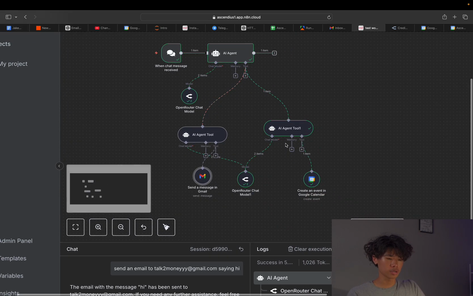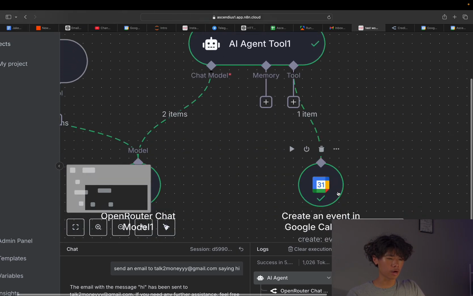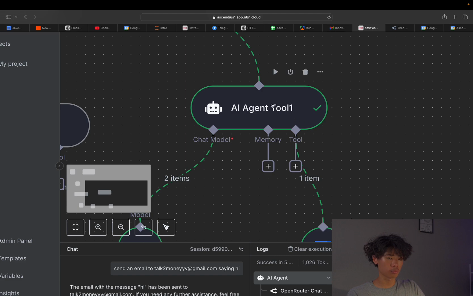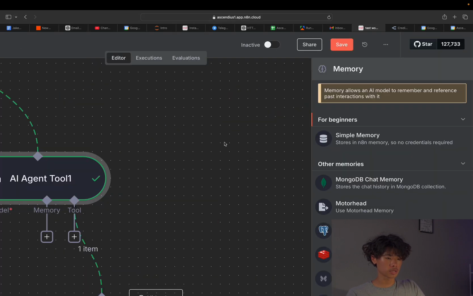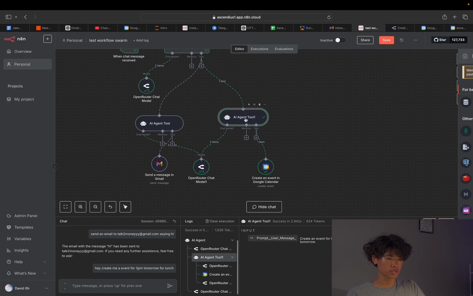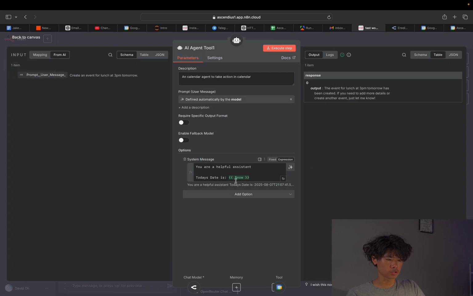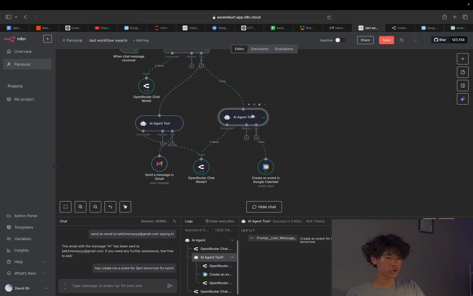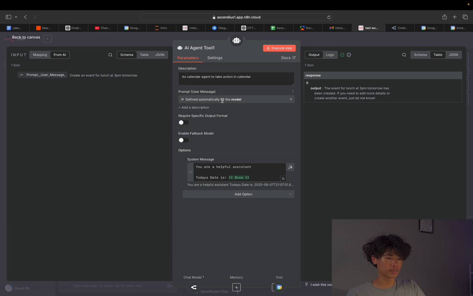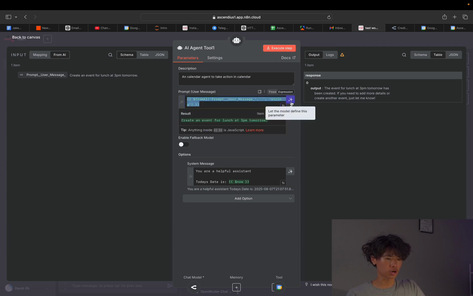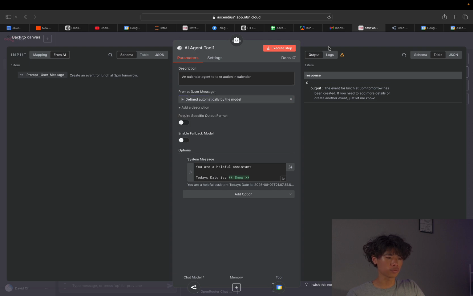So if we come into the event now, right? Obviously this is where we want to make sure that today's date is now. So it's gonna be two brackets, money sign, now, and then two brackets again, right? Just say you are a helpful assistant, blah, blah, blah. And make sure when you see all these fields defined automatically by the model, you should see this star button, and just do it for every single one.